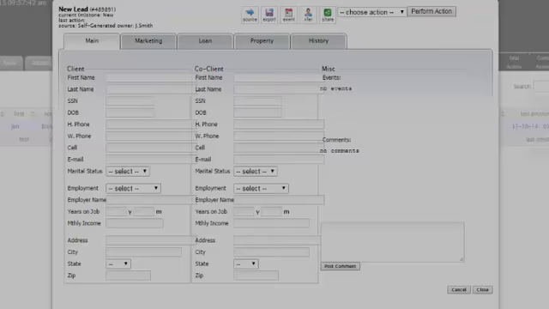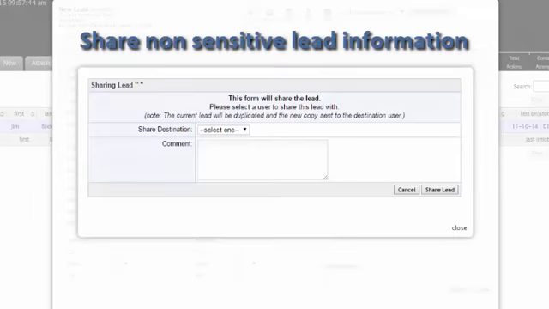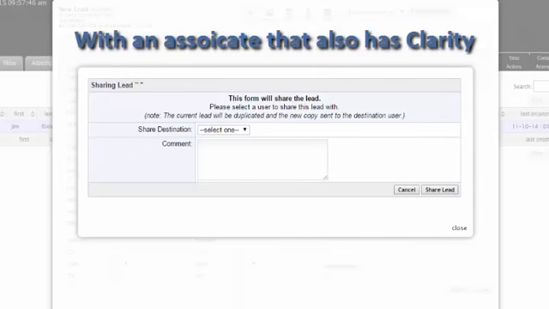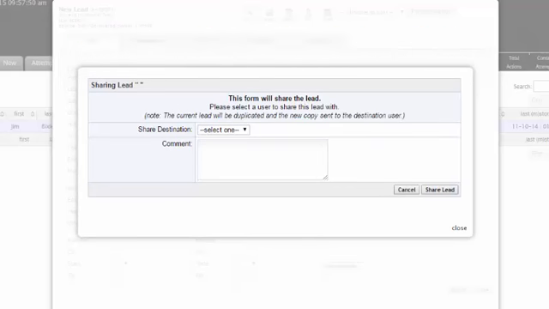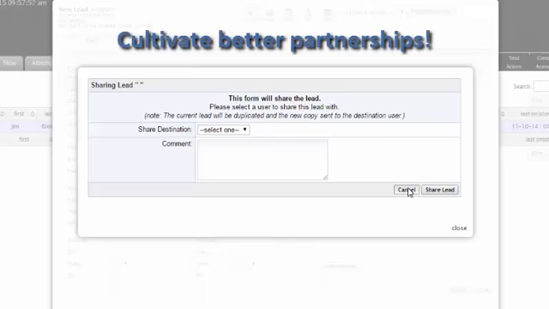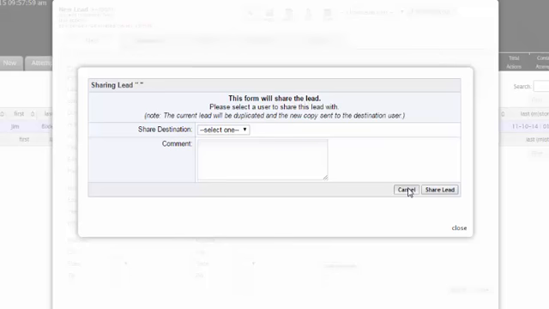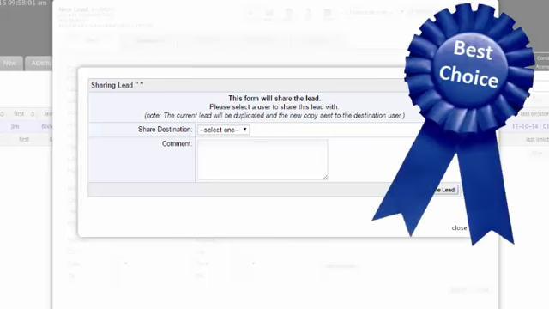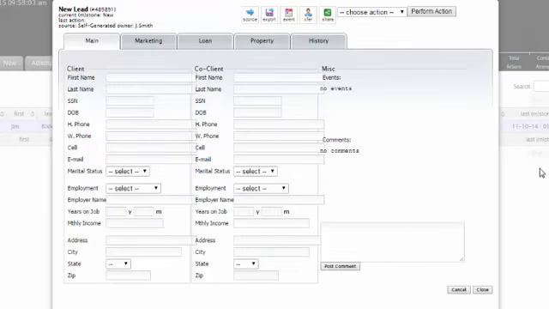The Share button allows you to share non-sensitive information from this lead with an associate or a partner in your business as long as they also use Clarity. It's a great way for all parties to stay informed with what's happening to this client during the sales process. It cultivates accountability and better partnerships. This one button adds a depth to your process that could easily be a game changer. We'll get into this concept a little bit more in a different tips section.